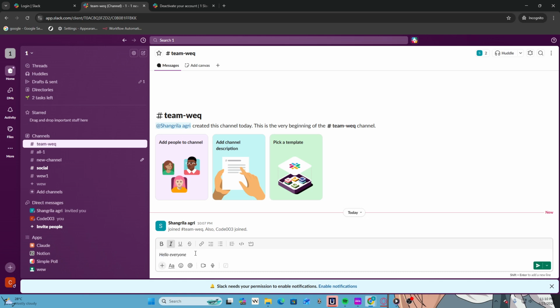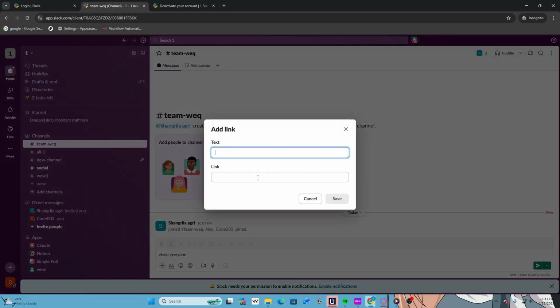Incorporating links into your message is also possible. To do this, click on the link icon, which usually looks like a chain link. A dialog box will prompt you to enter the URL you want to link. Paste or type the URL, then click Insert to add it to your message. Ensure the link is correct before proceeding.